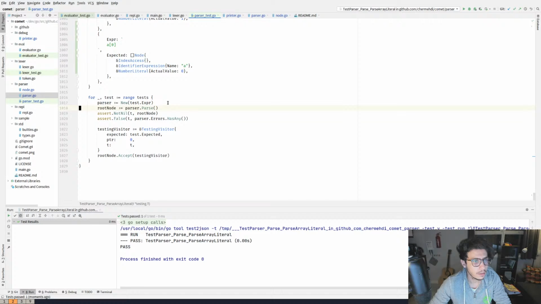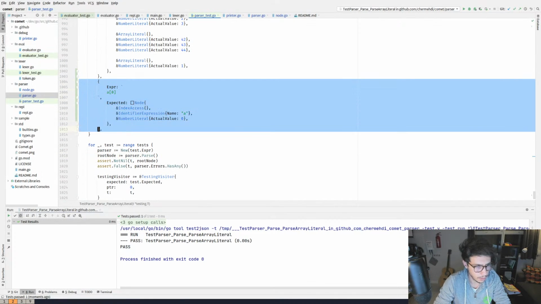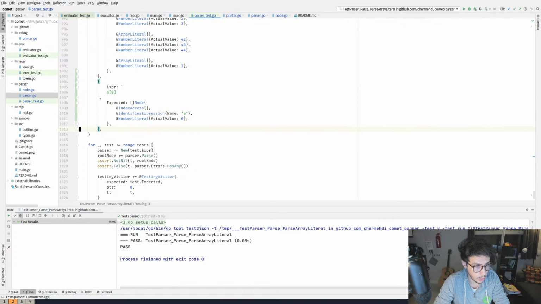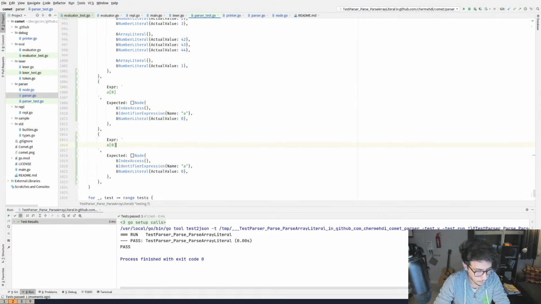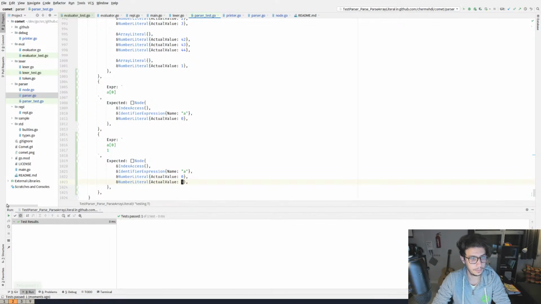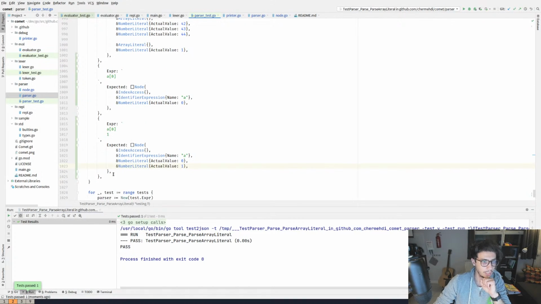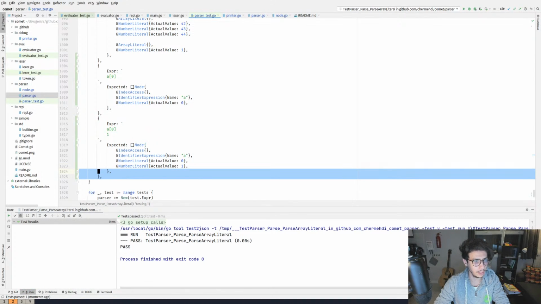So let's make another test that actually has something. We want to make sure that this doesn't alter whatever is in front of it. If we have a 1, I want to have another number literal, which is 1. If I run this now, it still works. So it's still able to parse numbers after it. Great.